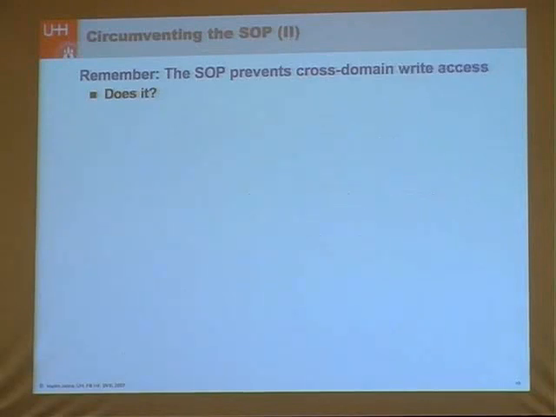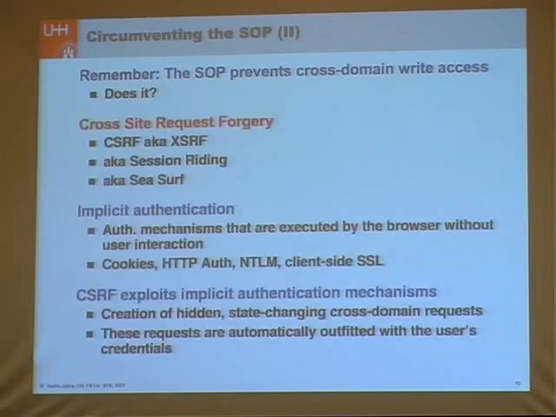The second thing to get around the same origin policy using this technique is getting partial write access to other domains. Or not really write access, but doing state-changing requests. This is a technique called cross-site request forgery. It's rather underestimated, but people are starting to get that this is a problem.